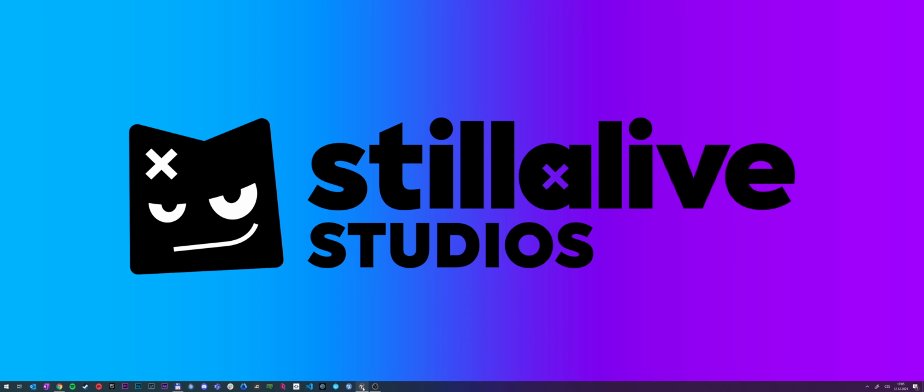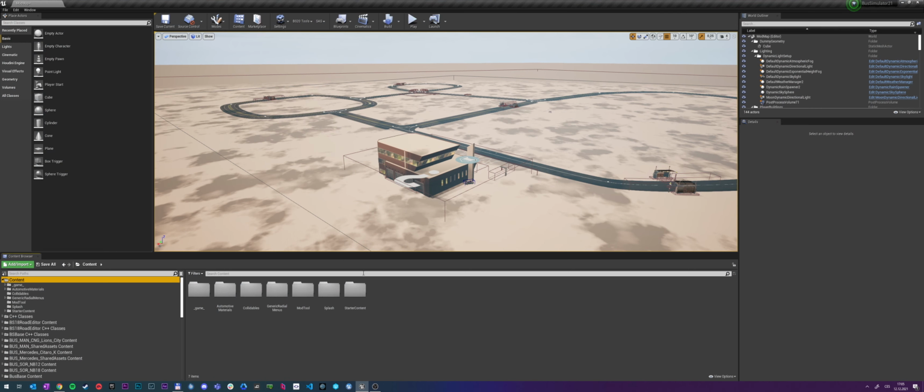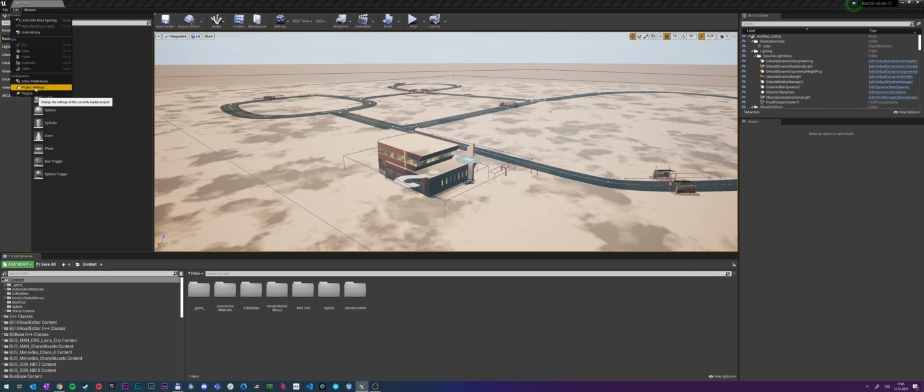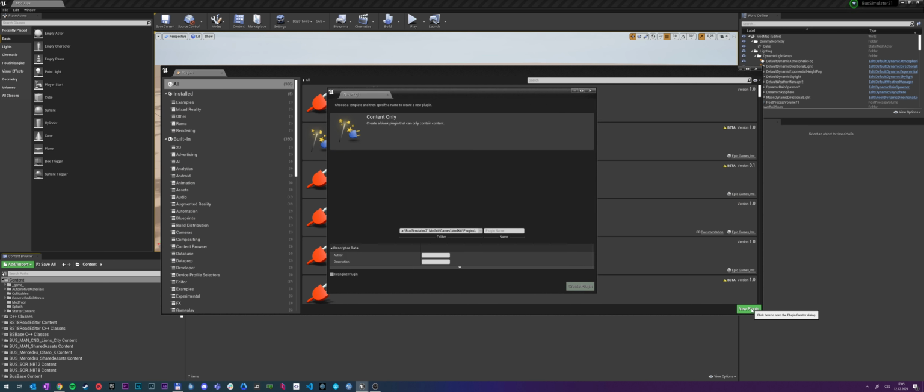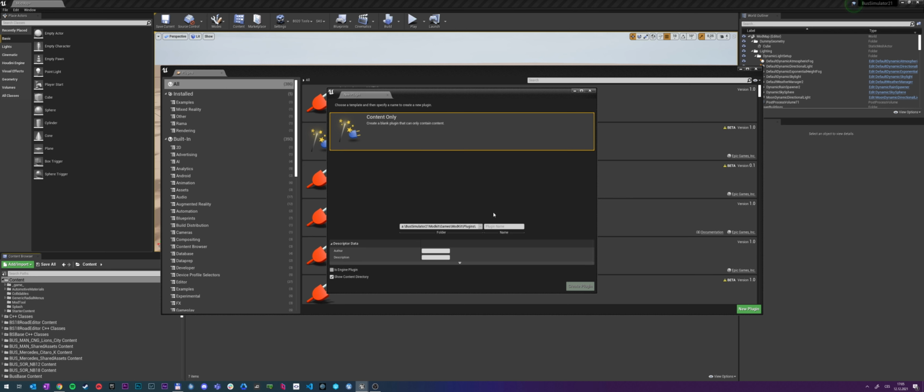Let's have a look how to make a custom decal for the game. So first off, we need to fire up the engine, already have it running. Then we need to create a new plugin. If you've created it already in the previous tutorial, you can continue working from that plugin, but I recommend you creating a new one.